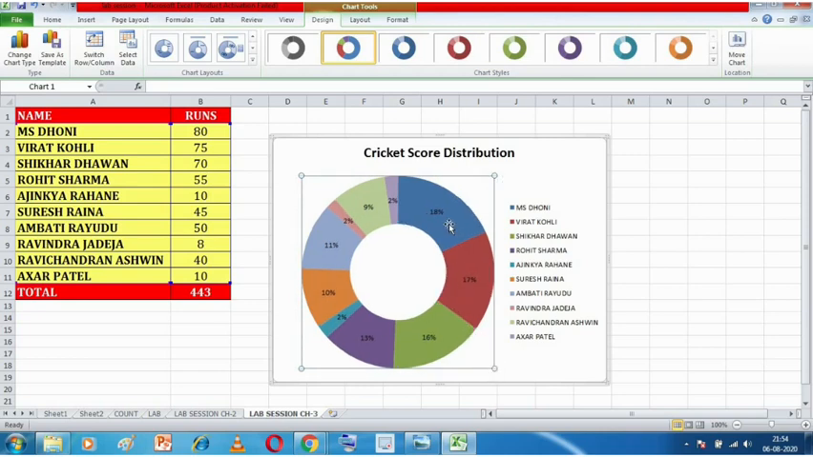If I come over here, I'll find that this blue color is representing 18% out of the total score that has been made by all the batsmen together. Who is this? This is our batsman MS Dhoni, who has scored 18% of the total runs. Then this batsman, for red, it is Virat Kohli, I guess. Virat Kohli has scored 17% of the total runs, and the value is 75. He has scored 75 runs, and so on. You can look at this chart, and this is a graphical representation of this data.